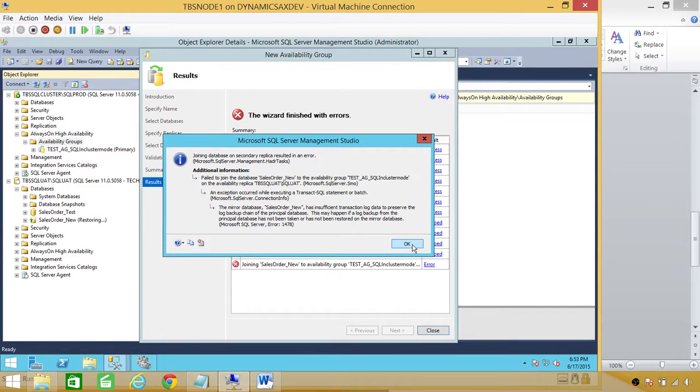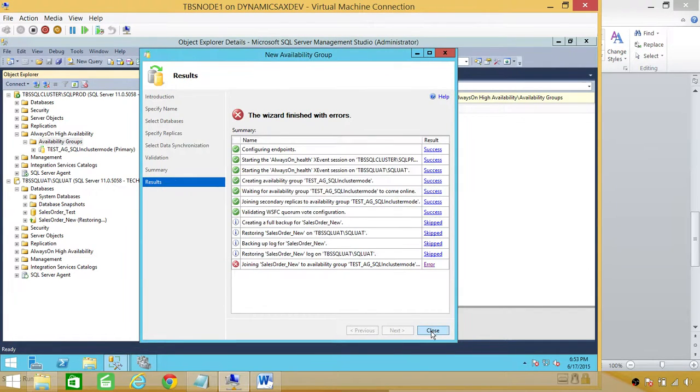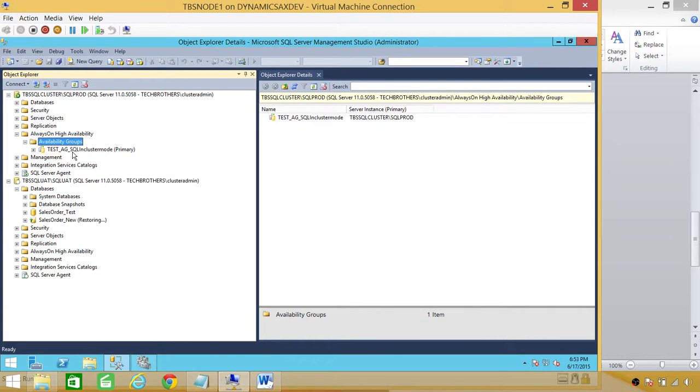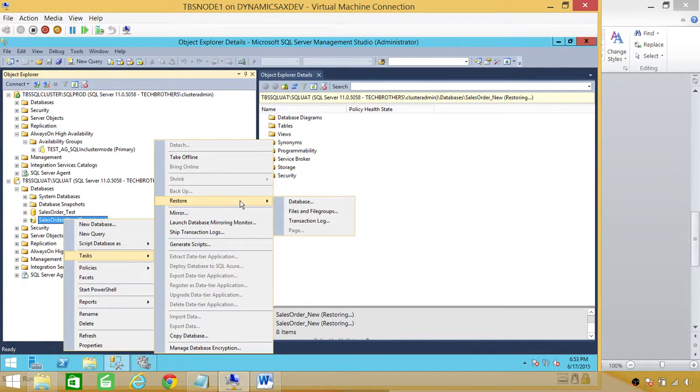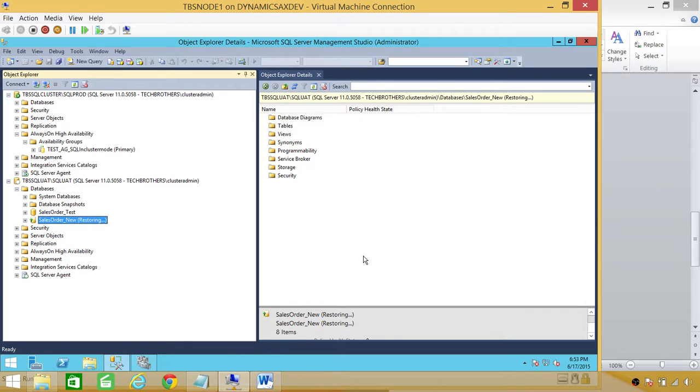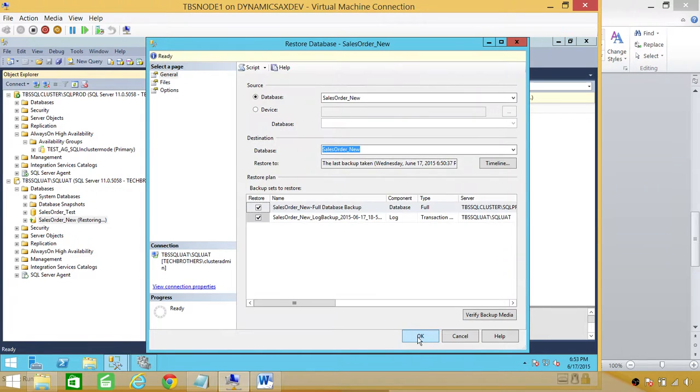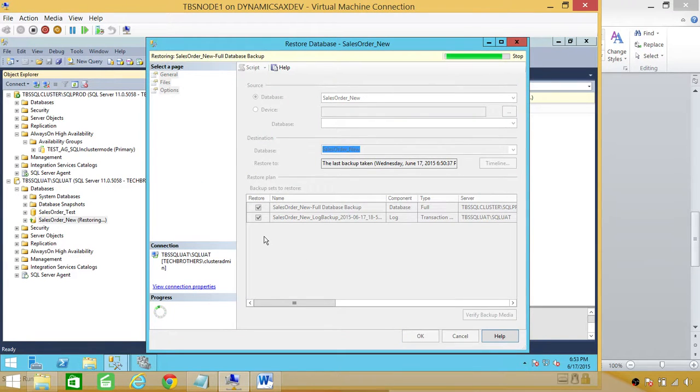So in order to take care of this one, we'll click OK, click close. Keep in mind our availability group is created, but it is not joined. There's no secondary replica for this availability group. So we're going to restore this database, and then restore it with the transactional log backup that I have already taken.